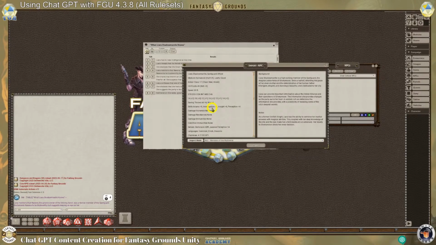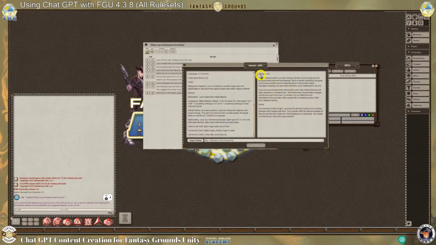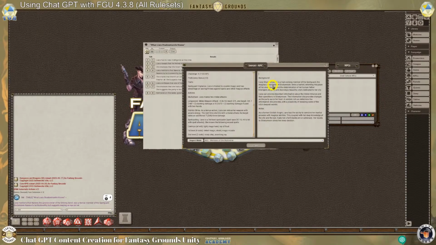If you want to know what Fantasy Grounds is going to do when it imports, if you right click and go to clean up text, it's going to remove any double spaces and that sort of thing. Same thing over here. If I right click and go to clean up text, it's going to get rid of all the extra spaces. Now I'm going to put her name up here in bold. This is Liara Shadowmantle. I'm doing a little bit of the formatting ahead of time.